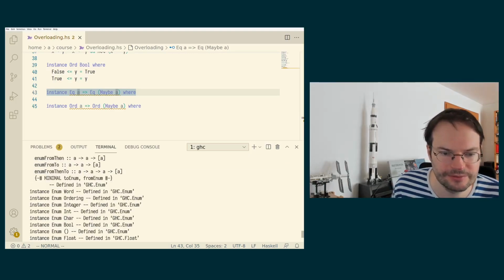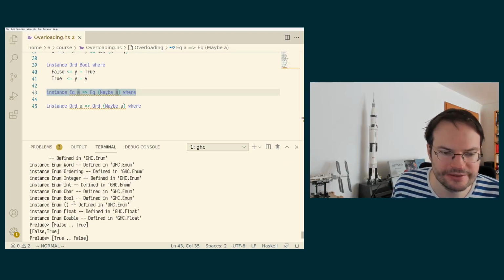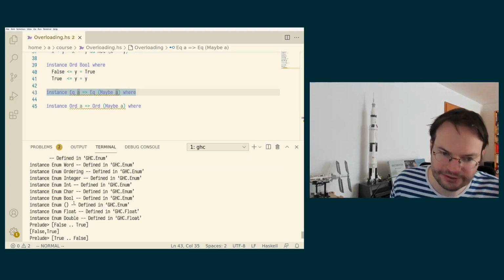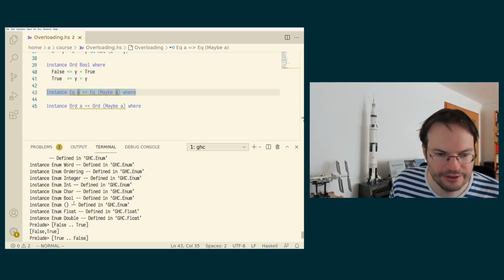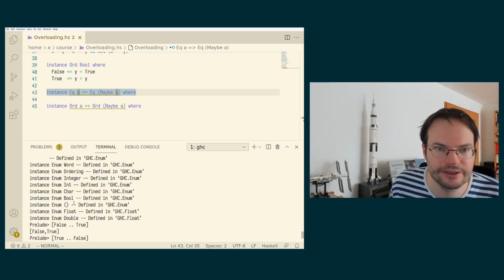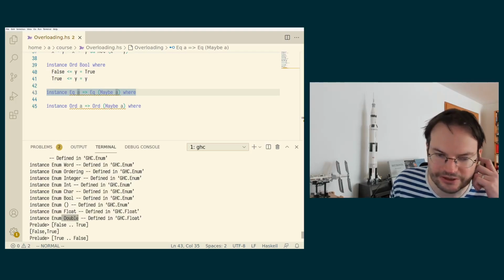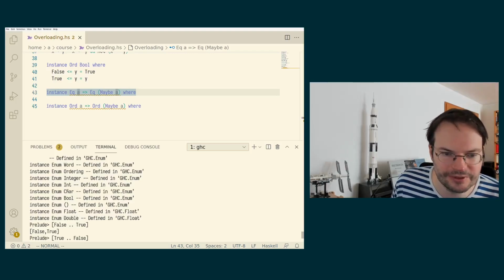And we see in terms of the predefined instances, there are far fewer instances of the enum class than of the equality and ordering class that we have seen before. But we have our usual suspects. We have an instance for Int, we have an instance for Bool, we have an instance for Double, which is a bit strange. I'll say something about this, and we have an instance for Char in particular.